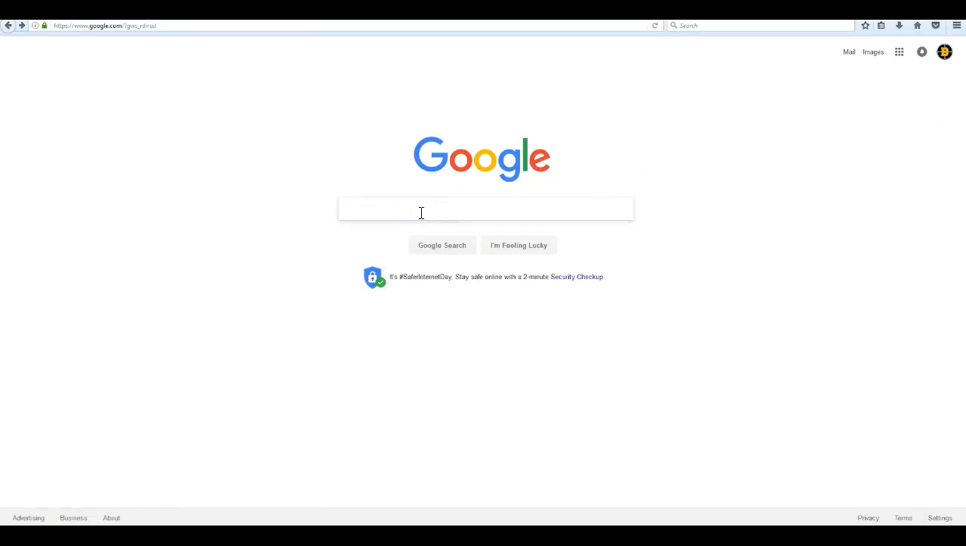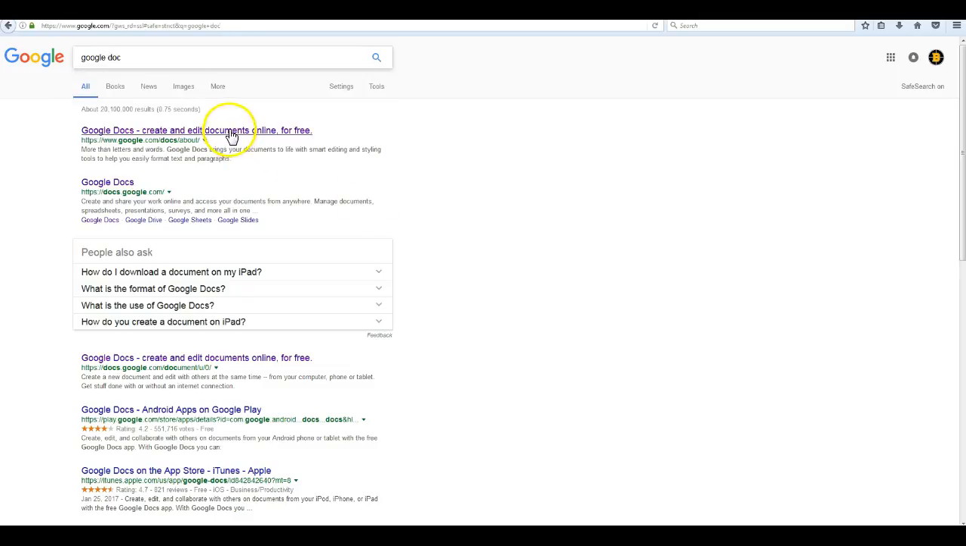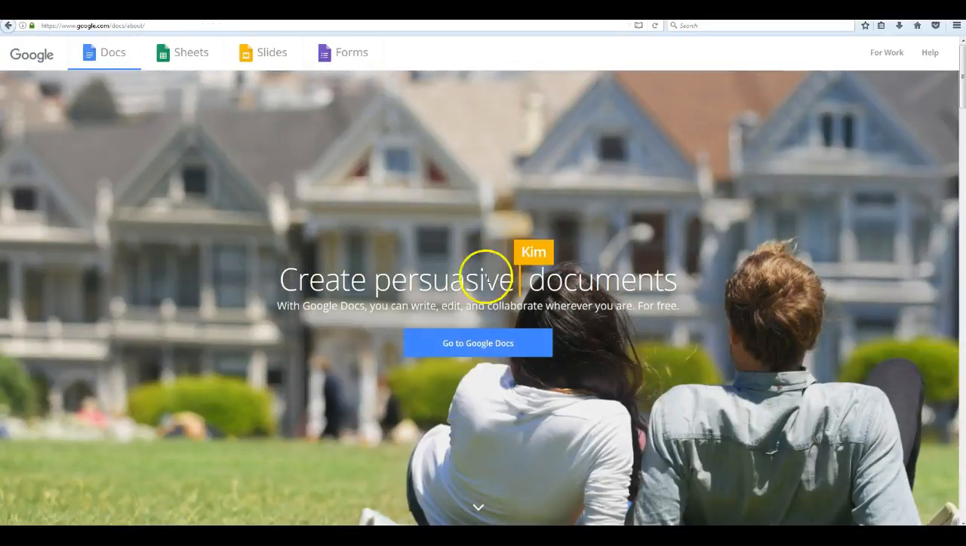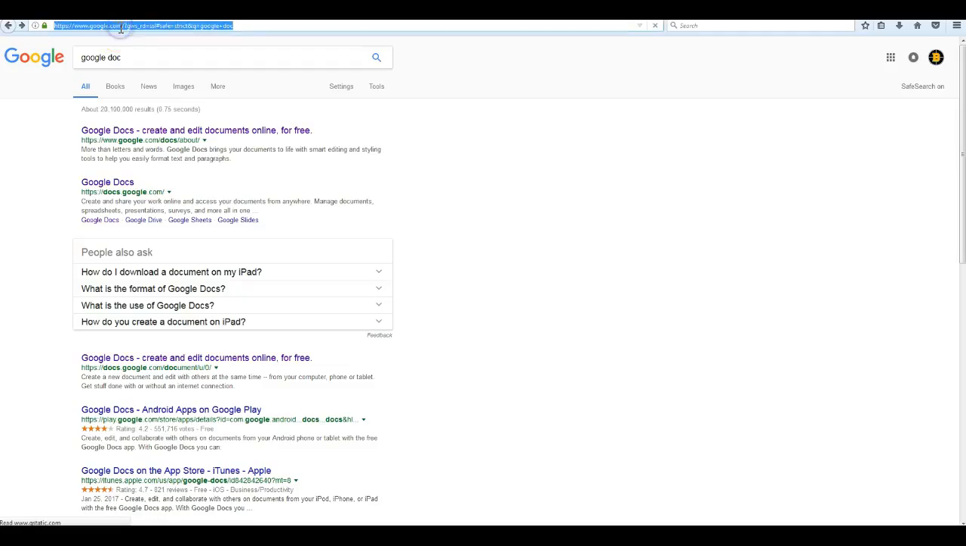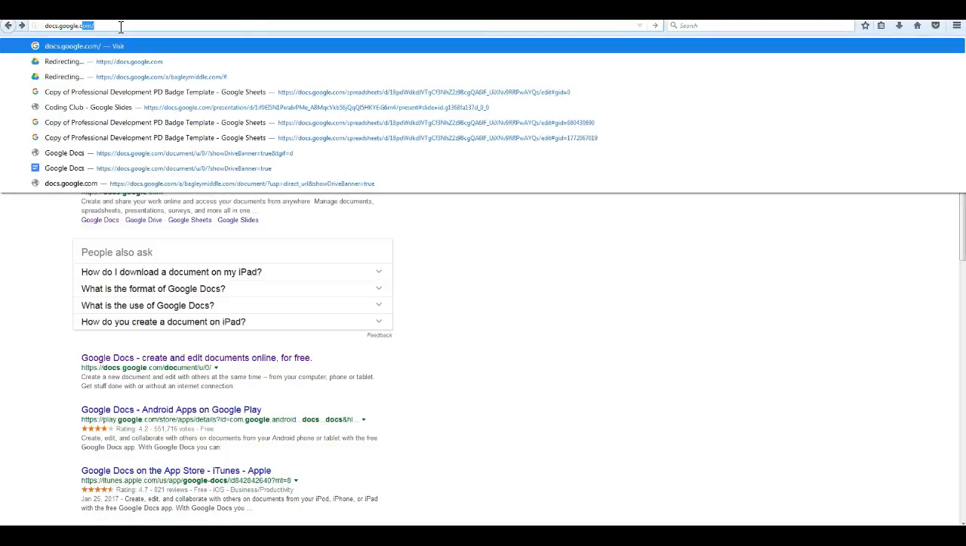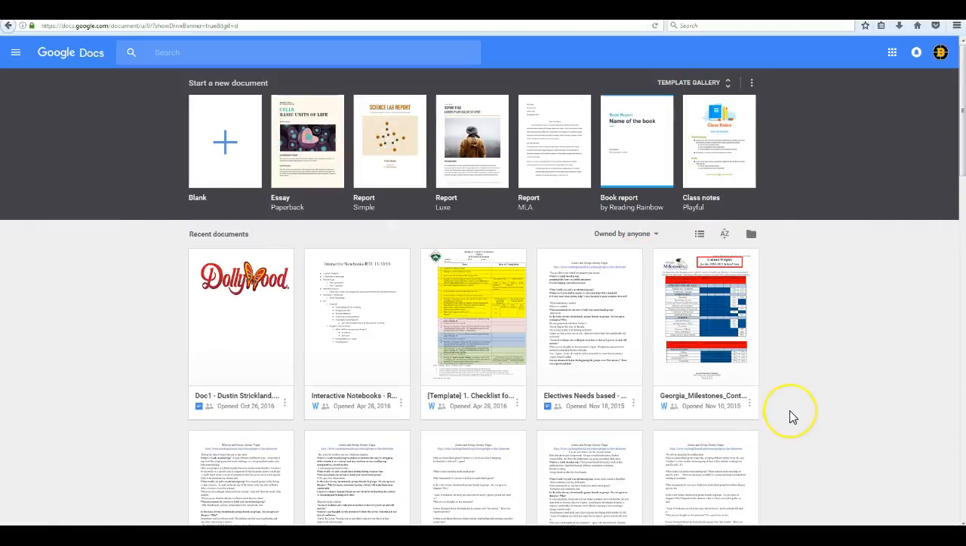We could go to Google and type in Google Doc, and it'll bring us to that screen we just saw previously, and we would click right here to go to Google Docs. Or they can type into the address bar docs.google.com. That will then bring us to our Google Drive, our Google Docs, that we can begin clicking on.